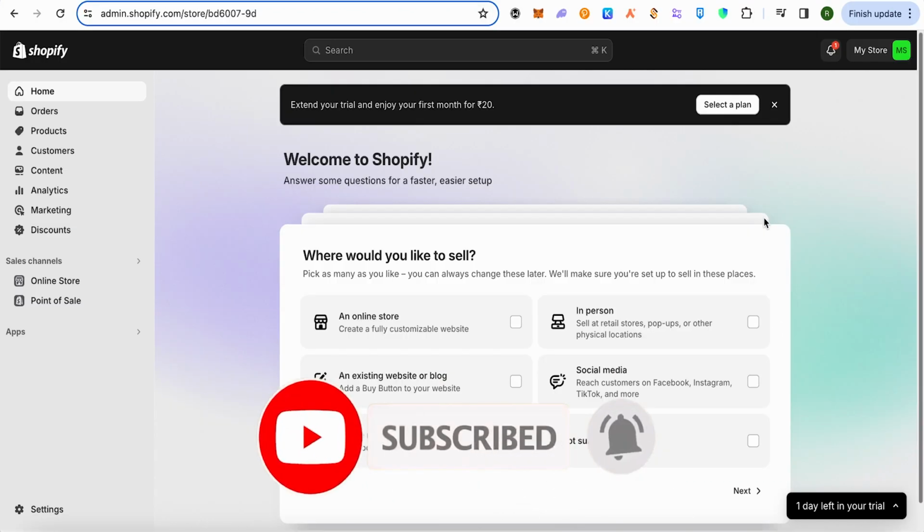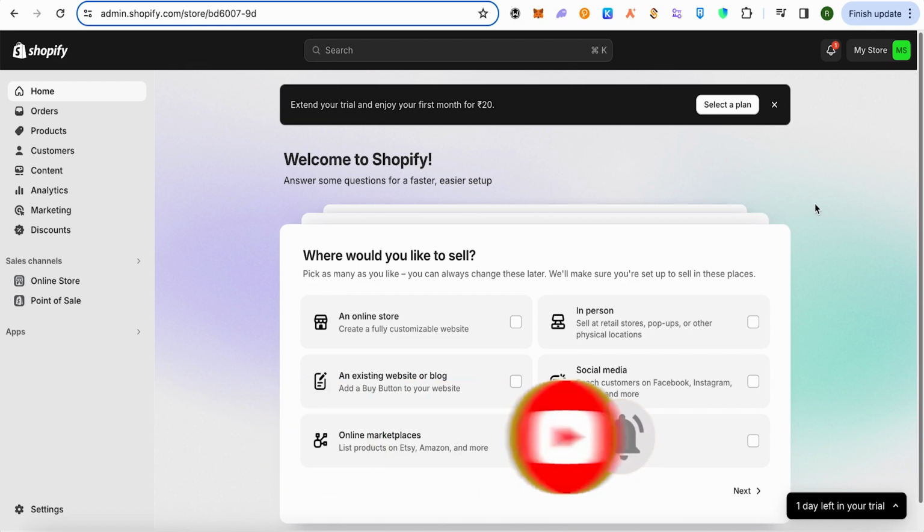Let's see how we can do it. So for this, you will have to first get the subscription of your Shopify. Whatever subscription that you want to get, go for according to your business and your requirements. Only then you would be able to utilize the POS feature of Shopify.